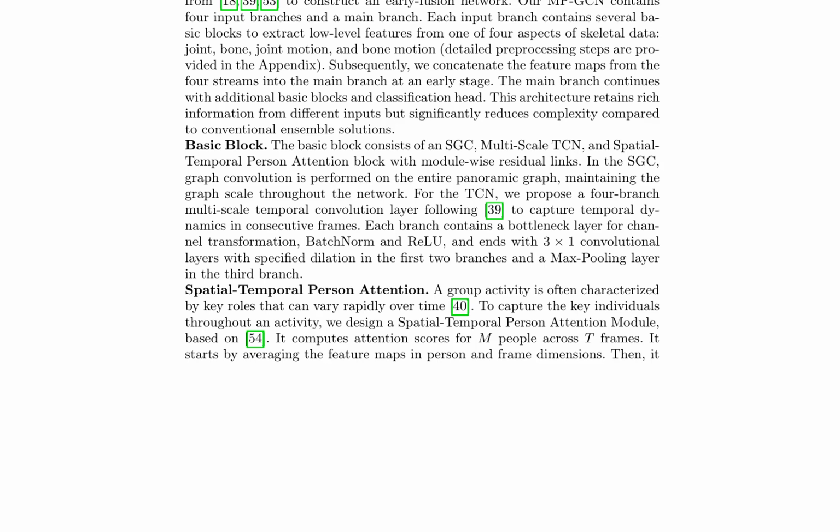This novel MP-GCN model leverages spatial relationships between individuals in a group activity, capturing both intraperson and interperson interactions through a singular graph convolution framework. This approach offers a more efficient and effective solution for GAR compared to conventional ensemble solutions.